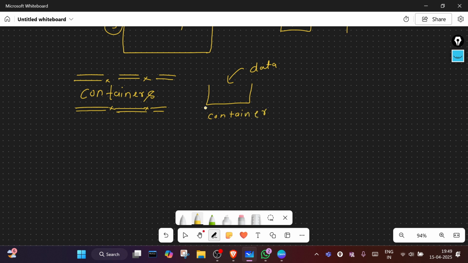But these containers are of different types. For example, if you want to store salt in a container, you will take a container for storing the salt. Now if you want to store chili powder, you will take another container. In one container you will not keep all the ingredients. You need different types of containers.